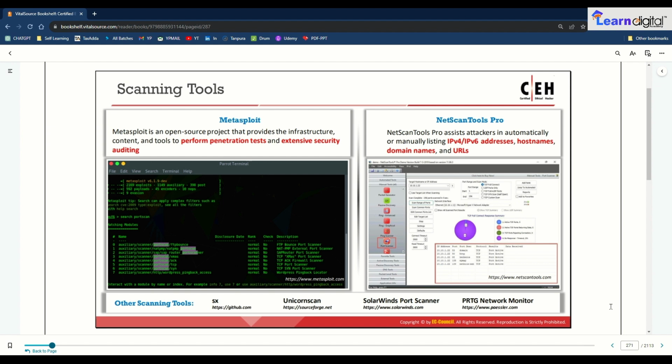So in this session, we are going to perform host discovery. We will perform host discovery using Nmap, maybe any other tools, and we will also perform port and service discovery in this particular session. So guys, host discovery is the process of identifying active hosts in the target network.